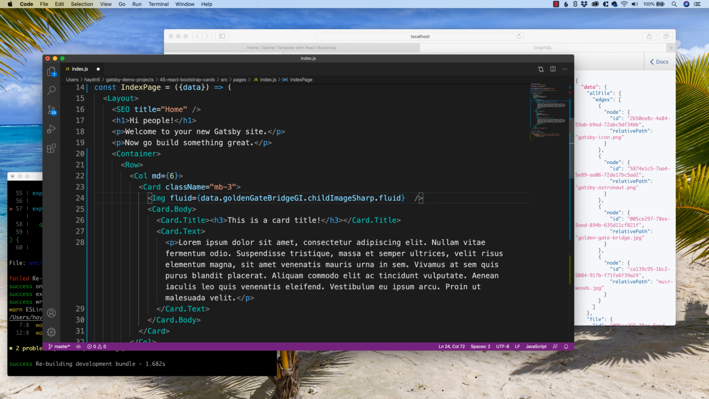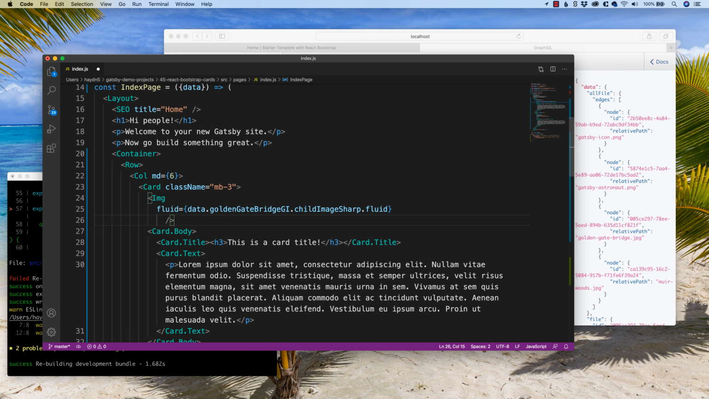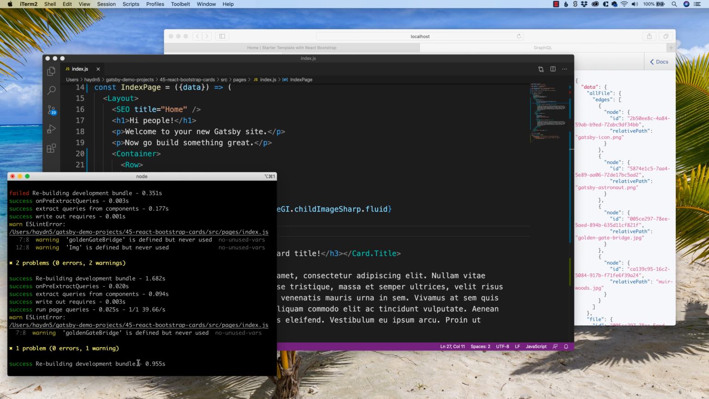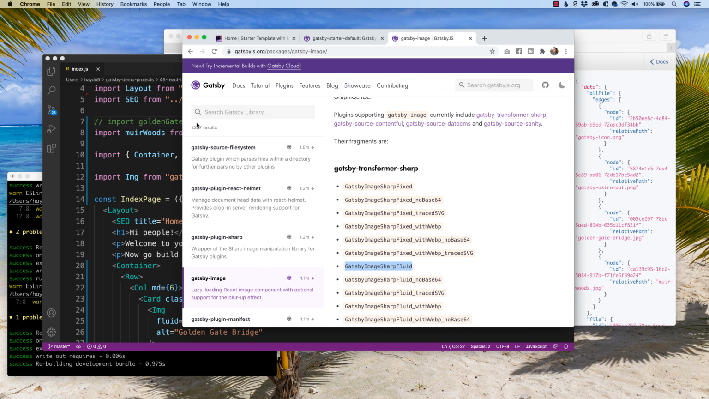And I will also put an alt because it's always really proper to make sure you have alt tags. And I'll say alt, and I'll say Golden Gate Bridge. And I'm just doing some housekeeping to make sure it looks a little cleaner. Now when I save this, yep, Golden Gate Bridge is not defined. So now we can comment that out. Let's save and take a look at our picture.